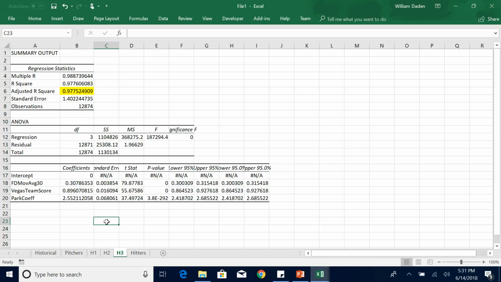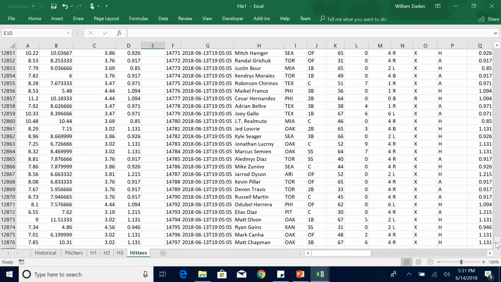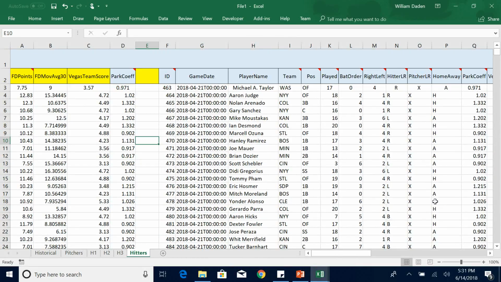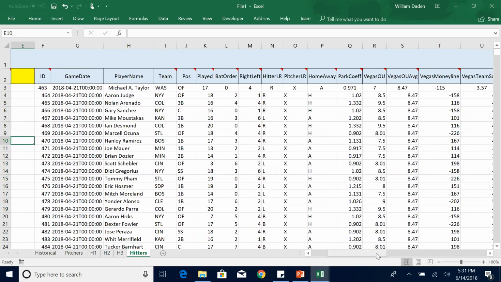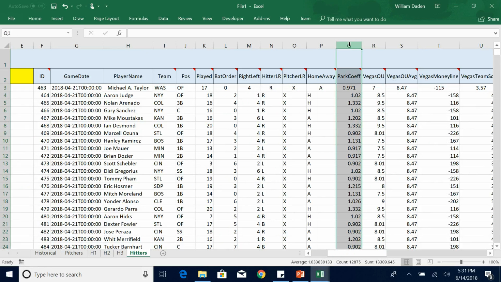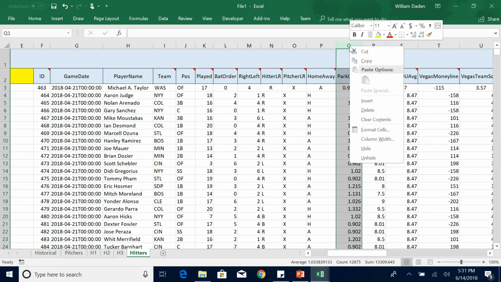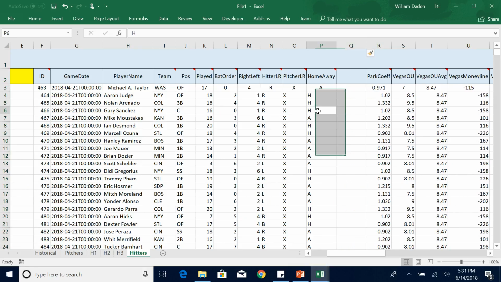I'm not going to go all the way here because I have to limit the length of this video, but we could do other things like, for example, home or away. Let me just show you how I do that. Okay, what is it? Hitters. So that's a special case. Home or away comes across as string data. Comes across as H or A. So I've got to do something about that.